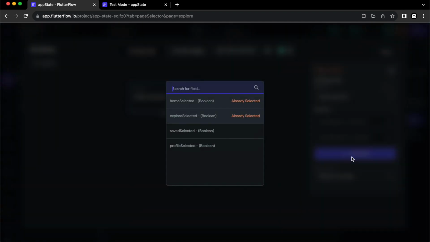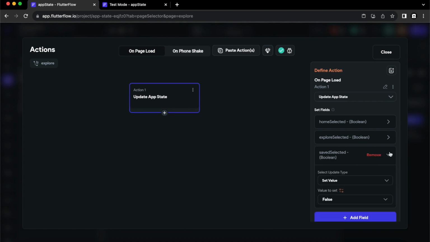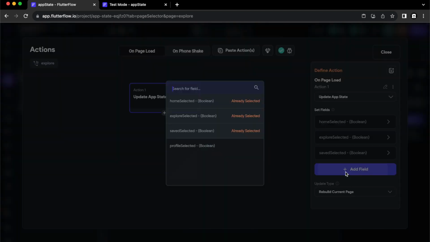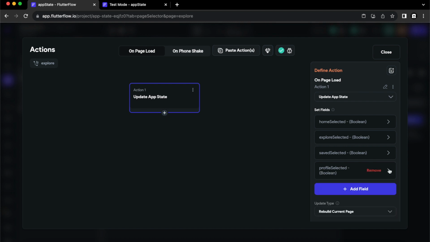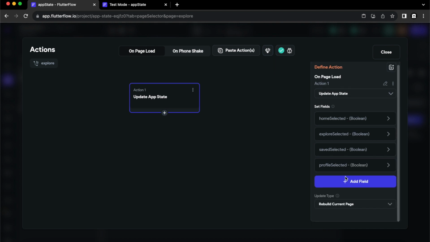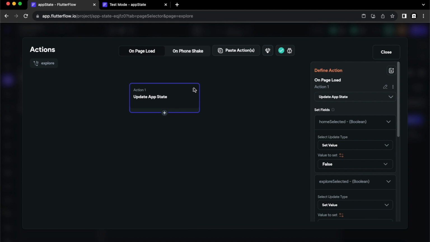We'll add another field. Saved selected. We'll set the value to false. We'll add another field, the last one, which is profile selected. We'll set the value to false. That's cool. I'll just close that. Okay, cool. That's fine. Before I close that, we'll just copy this action because we don't want to do this over again.